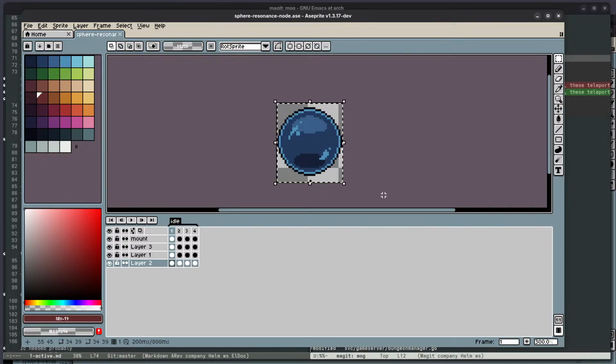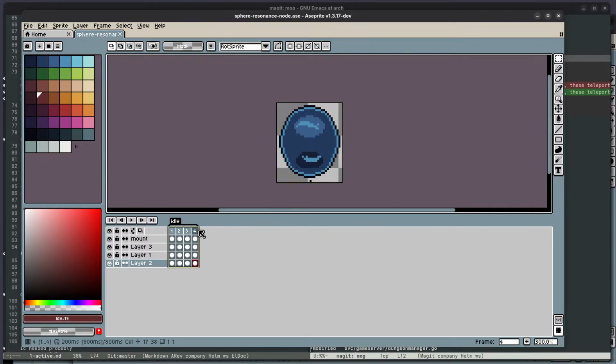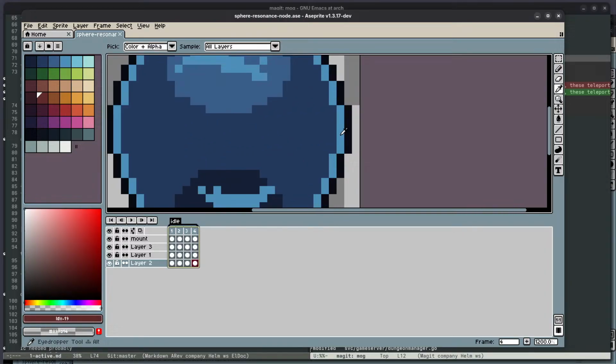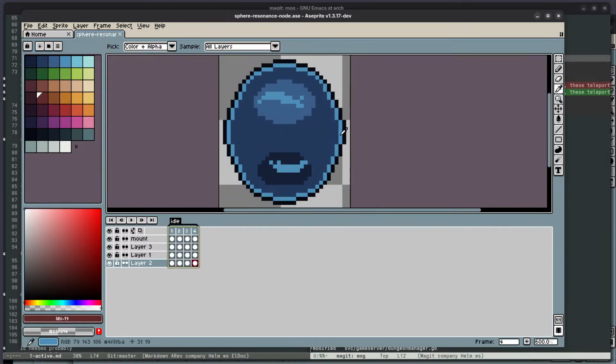I think I'm just gonna scale this in game. Let me recolor this though. I'm gonna do like purple, I think.